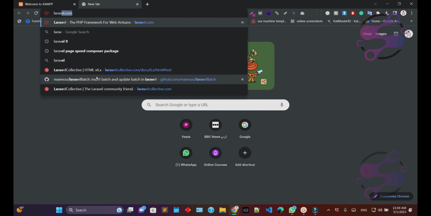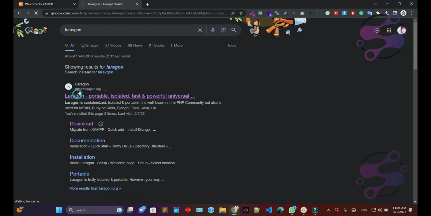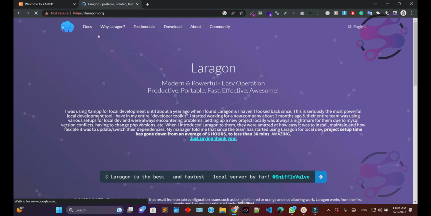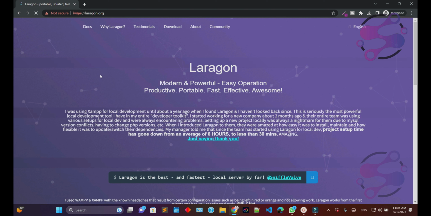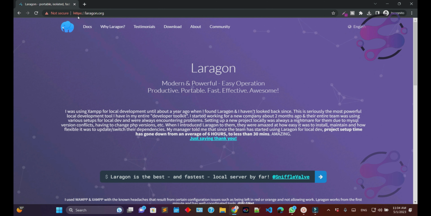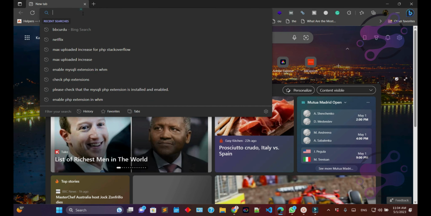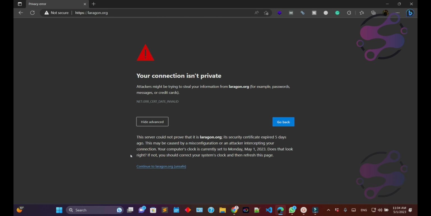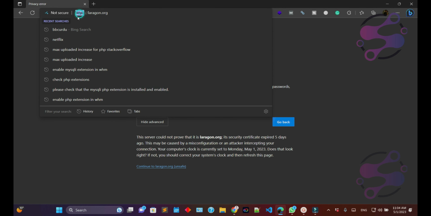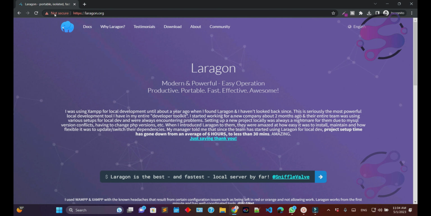So type Laragon, sorry, it's Laragon. Make sure they have an expired SSL certificate. If you open this one while I am recording the lecture, they have the SSL certificate error. Let's suppose I open the same URL with Edge, and boom, you will have the error. So I'm saying continue with unsafe mode. Make sure they have the SSL issue. So that's fine, that's why it's giving us the error.